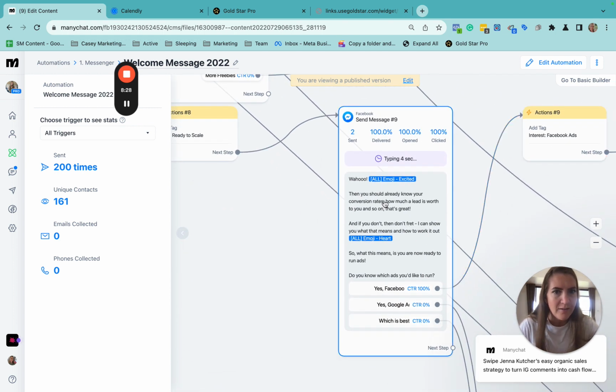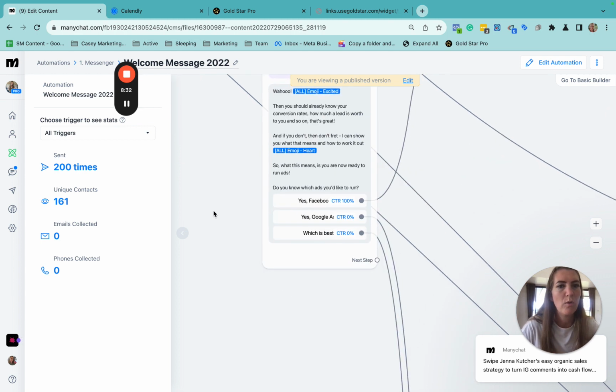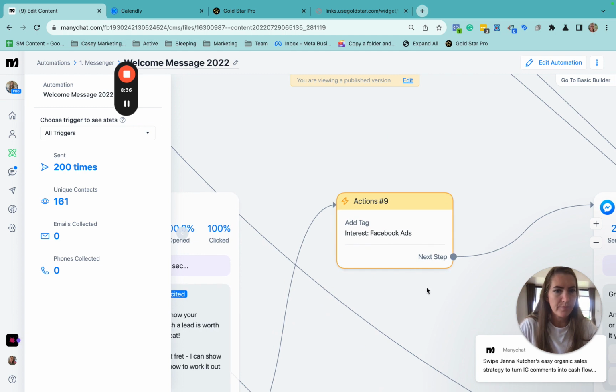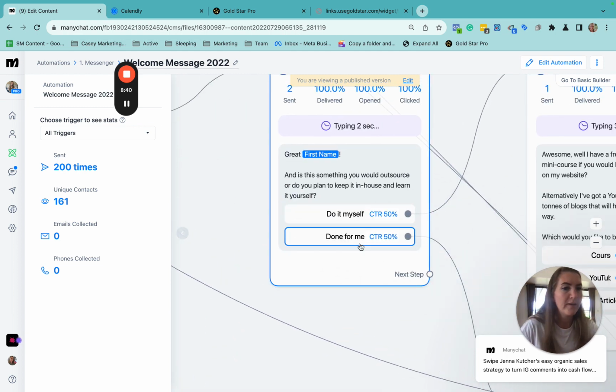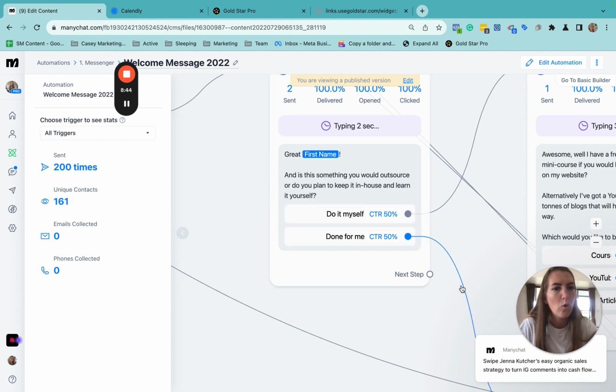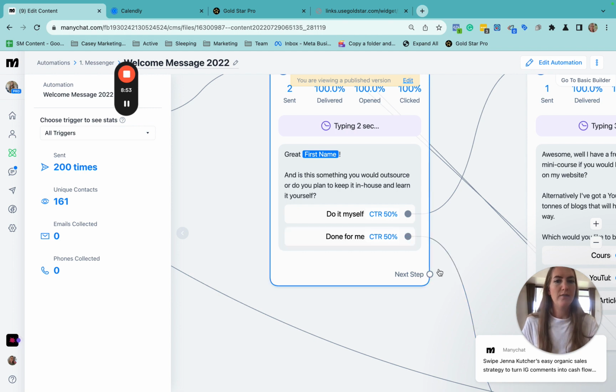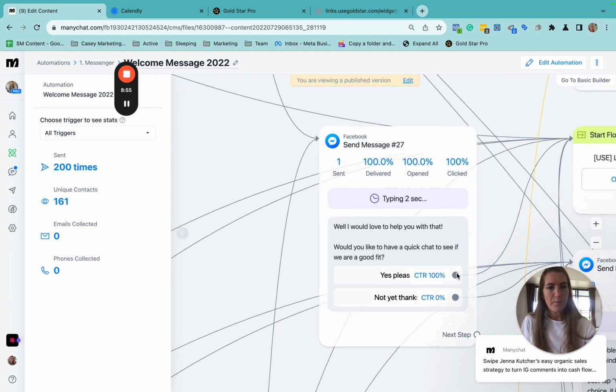So then we're going to say, okay, so you should know your conversion rates, blah, blah. Do you know what ads you want to run? And they're like, yeah, Facebook. And then I'll say, do you want to outsource or do it for me? Because obviously if people want to do it themselves, then they don't need a service, they need a course. So all of this stuff is segmentation. It's segmenting my users to make sure that I'm not getting on a call with them for something that I don't need to. So if they say done for me, go down.